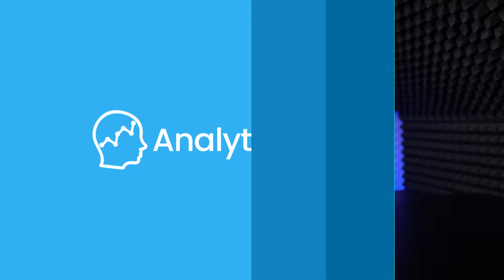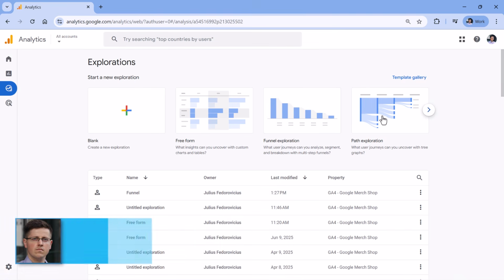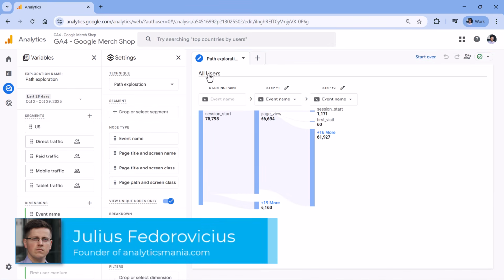In this video, I will explain how to use path exploration reports in Google Analytics 4. To get started, go to your Google Analytics 4 property and then click Explore on the left side menu. Then select Path Exploration. The interface of Path Exploration consists of three parts.